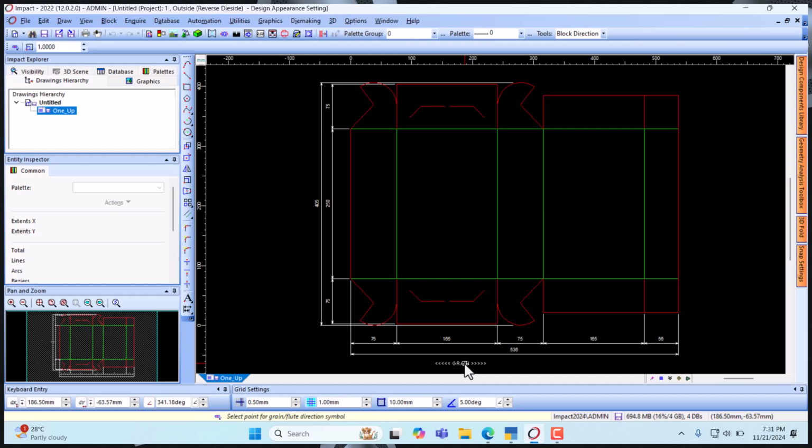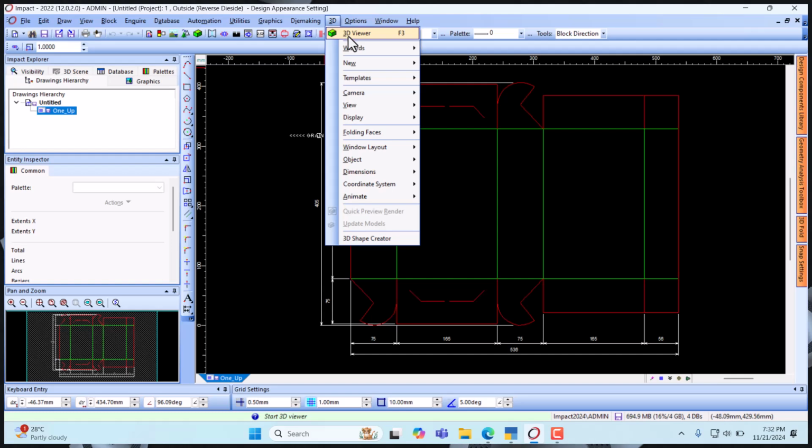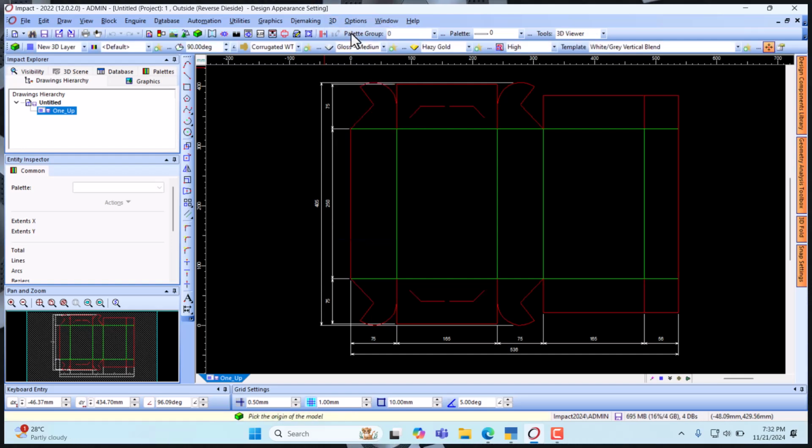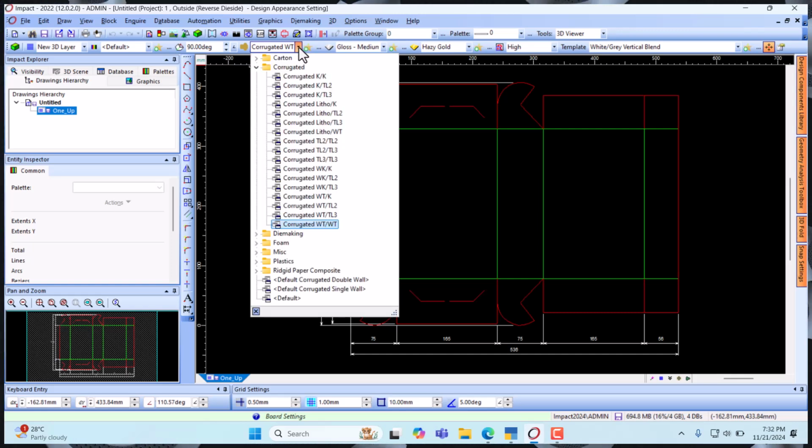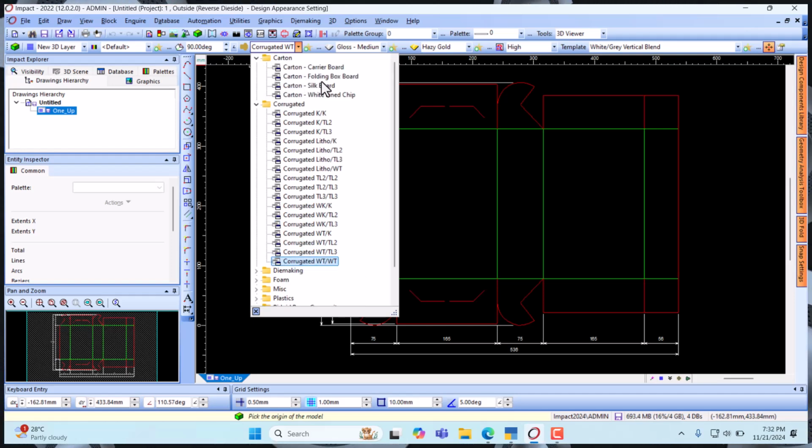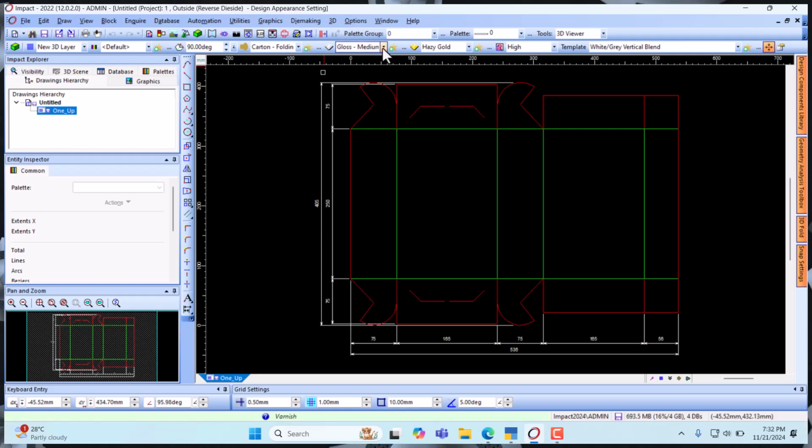So to create a 3D view of this, we come to 3D here, 3D viewer. And is it going to be on a new 3D layer? What is the angle? What material are we using? The board settings. So let's say we are using a folding box board, ultra UV, hazy, and all these things.